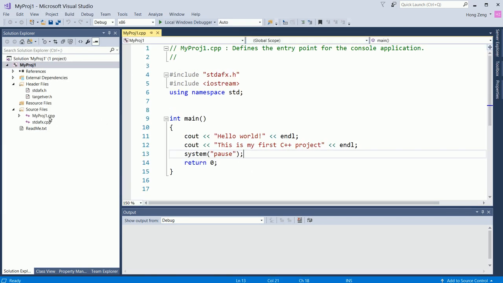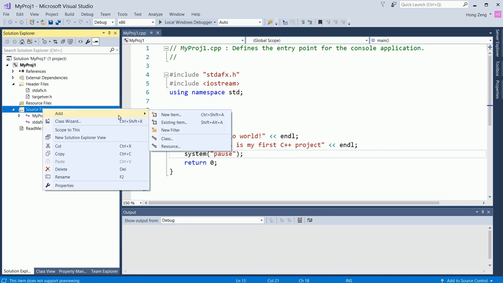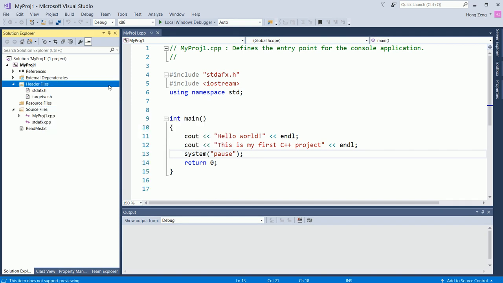Okay. In the future, if you want to add more CPP files, you can just right click. You can add a new item or add an existing item, so you can add another CPP file to it. That's what you will do in the future. One project might contain several CPP files. For this one, we already have a built-in .cpp file for you.